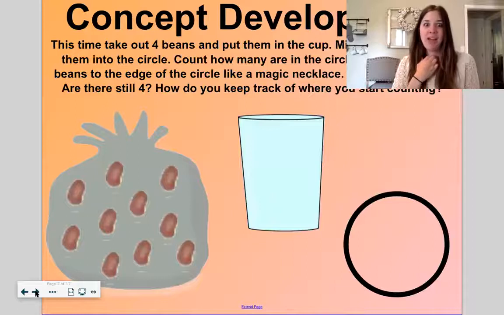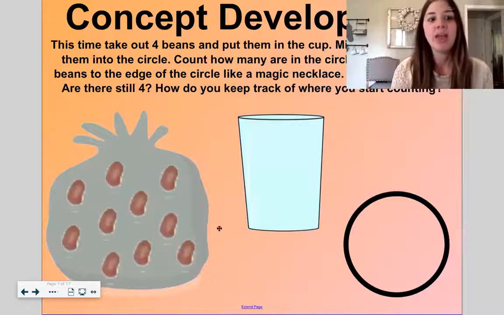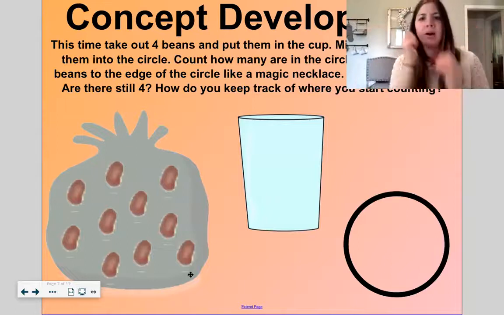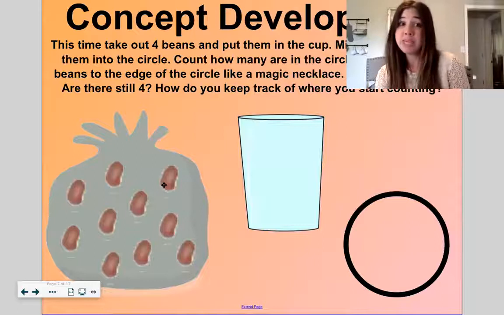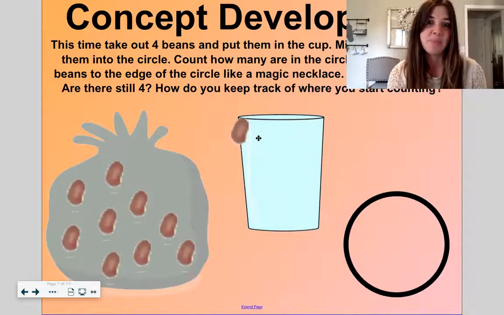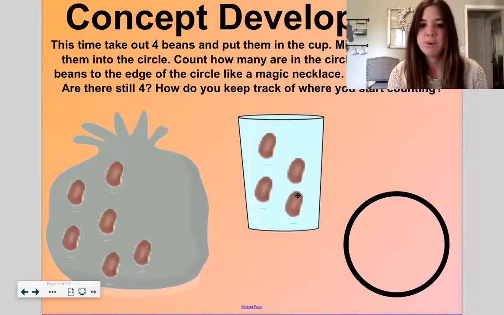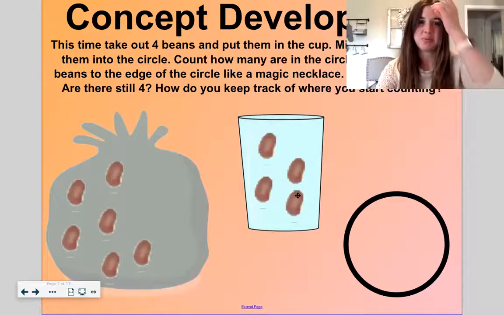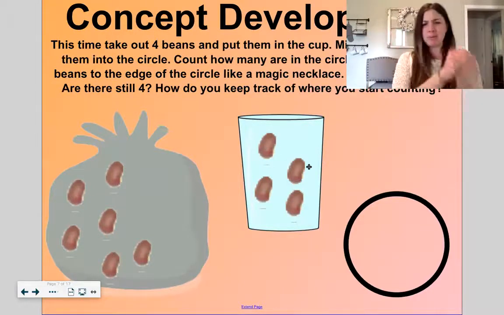Okay, so I have a bag here with some magic beans inside of them. Pretend to shake up that magic bean bag with me. Oh yeah, okay. So I'm going to count 4 beans out and put them in this cup right here. Ready? Count with me. 1, 2, 3, 4. Did I take out all the beans? No, there's still some left. We'll use those later, don't worry. So I have 4 right here in my cup.